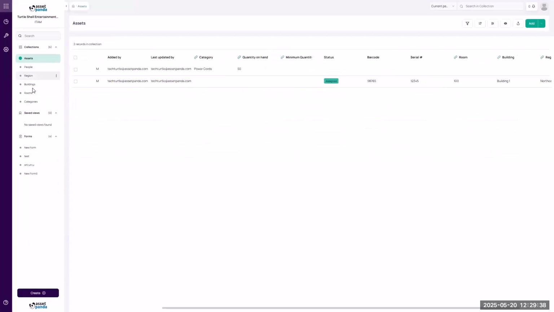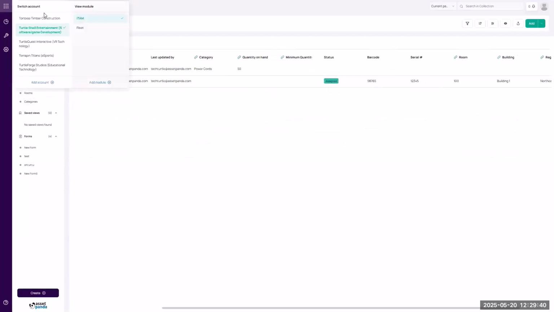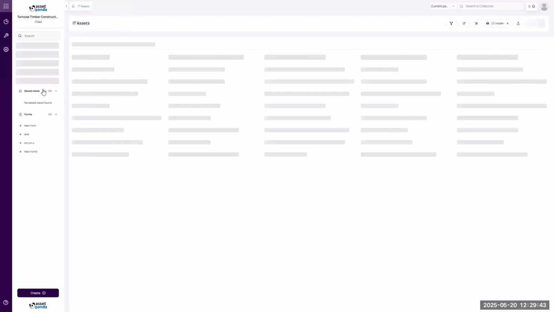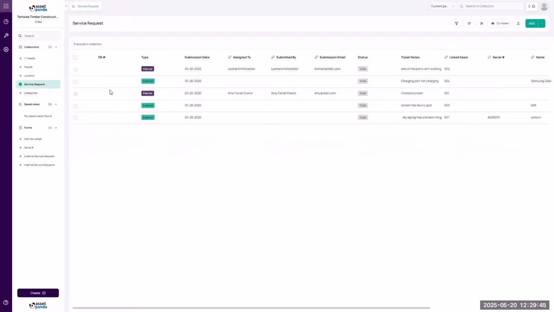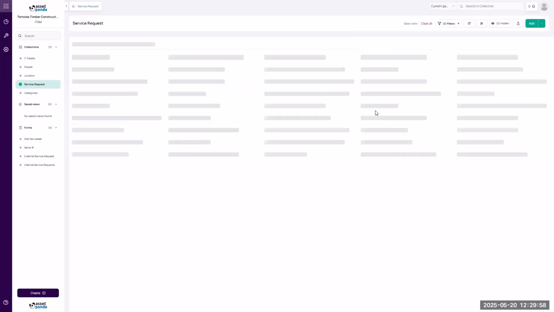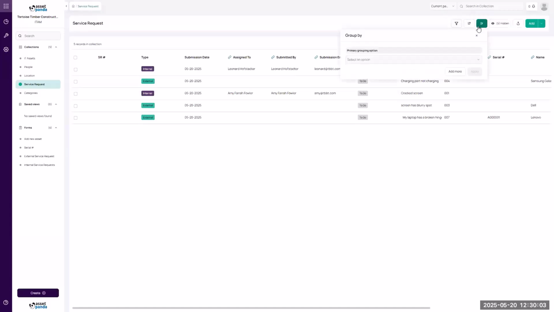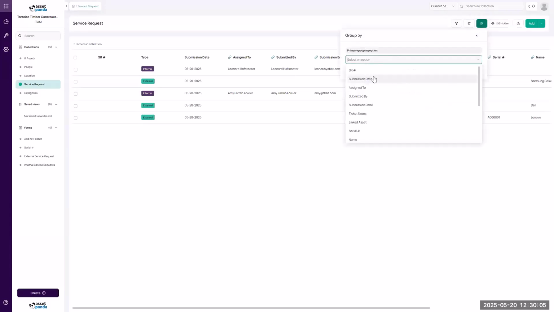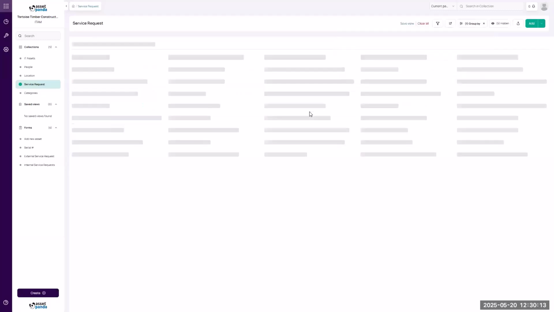So if we come back into those service requests, oh, wrong one, Tortoise Timber, and then my ITAM, and come back into the service request, one of the nice things that we could do here is start to filter and group. So maybe I just want to see all of my internal tickets. I can come in here and filter that by ticket type is equal to internal. I could also clear that and say, you know what? I just want to group these by maybe when they were submitted or maybe who submitted that ticket. So I can look at this information in a variety of ways.